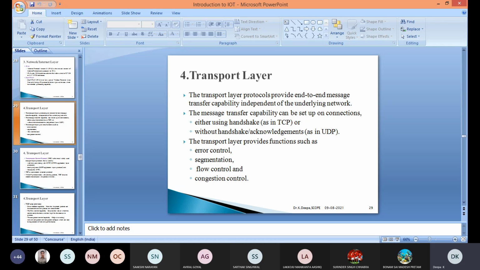So if we provide a handshake mechanism, we call it TCP. If there is no handshake, we call it UDP. I have indicated that also, handshake or acknowledgement. The transport layer protocol provides various functions such as error control, segmentation, flow control, and congestion control. So what is error control?